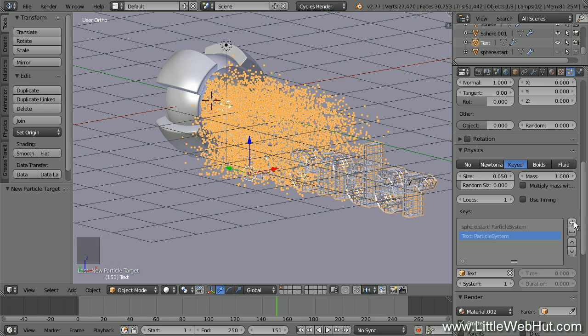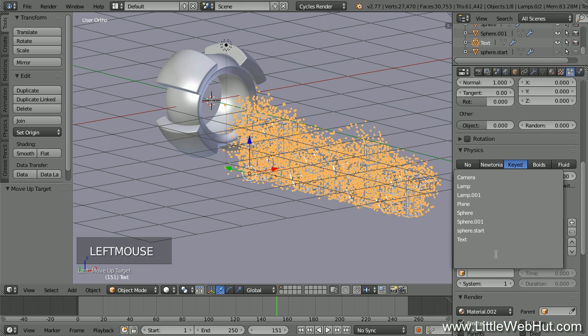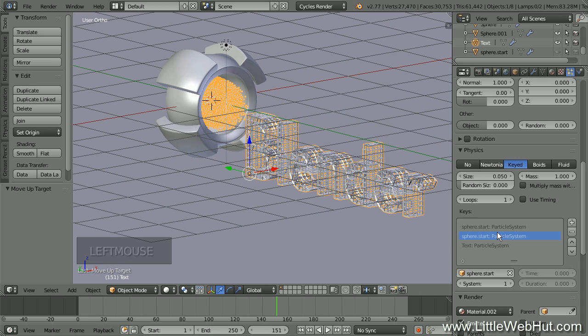So click the plus button to add another key. Then click the up arrow button to move it to the center of the other keys. Then from the entry box, select Sphere.Start. Now the particles will move from the sphere to the same sphere, which will produce no movement. Then they will move from the sphere to the text.